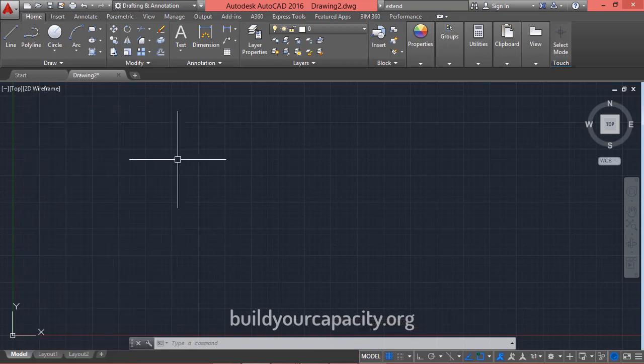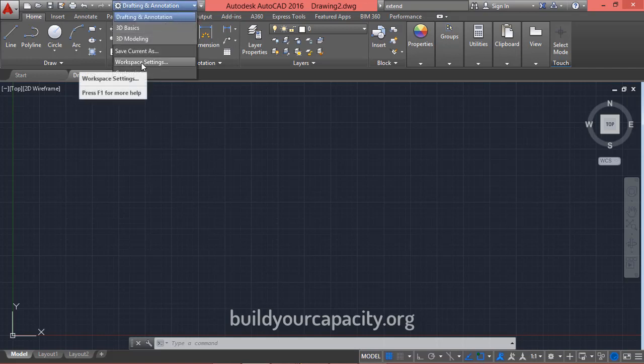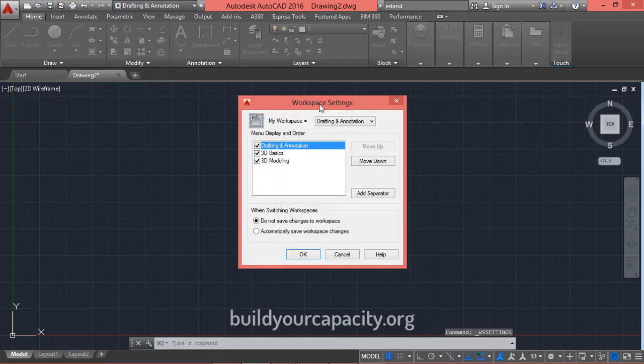To ensure that changes made to any given workspace are permanent, you need to save the workspace as modified. You can do this in two ways. The first is going to the workspace menu and selecting workspace settings. So let's go to workspace menu. We select workspace settings. This brings up a dialog box where you can select this radio button to automatically save workspace changes. Then you click on OK.